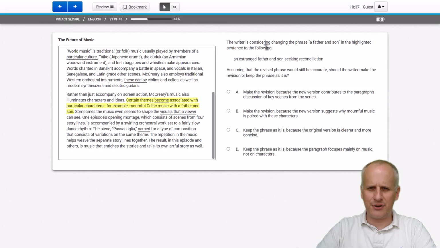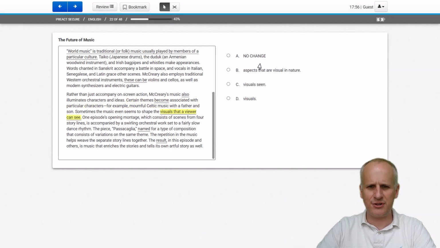So we've got another consideration of changing. We are changing the sentence to "an estranged father and son," and we want to determine whether we want to keep it or change to this "estranged father and son." We just read, "Certain themes become associated with particular characters. For example, mournful Celtic music with a father and son." You might think to yourself, why is a father and son mournful? But if we add "an estranged father and son seeking reconciliation," it makes more sense. So we are going to want to make the revision, not because it contributes to the paragraph's discussion of key scenes from the series, and we can again highlight why we don't select this one, but because the new version suggests why mournful music is paired with these characters. We'd select B and move on to the next question.